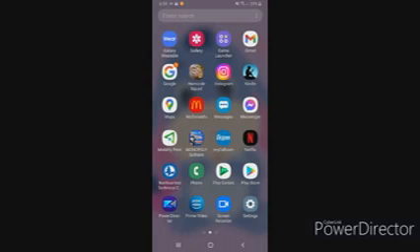Okay, so I'm gonna stop this sharing now, and I will search for that speed up video thing for the Power Director app. This app right here, this blue one under my thing with the tree.